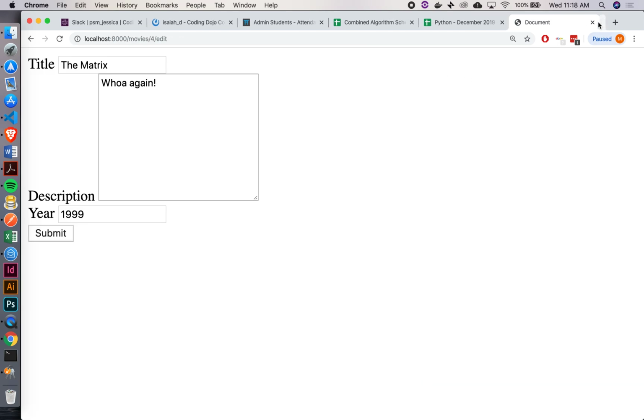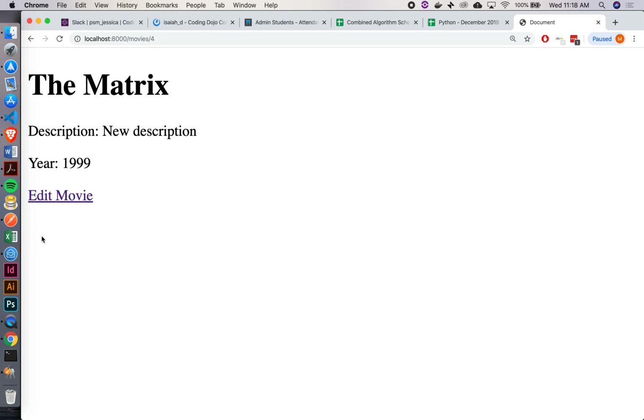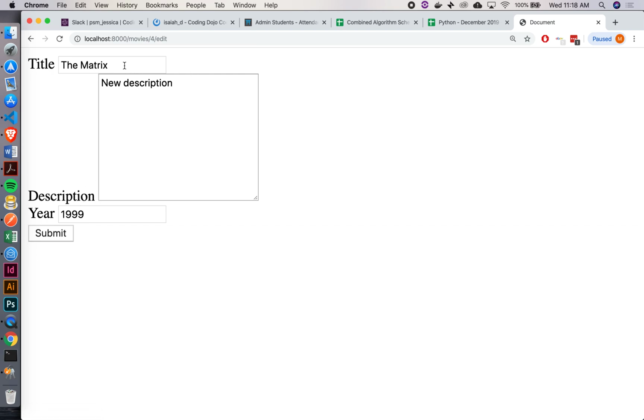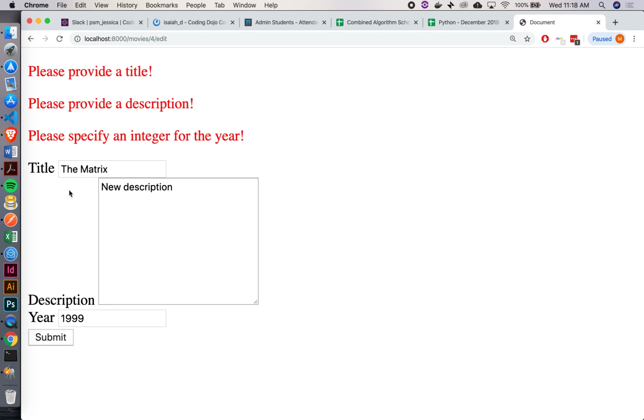Let's try to make a change here. I'm going to say new description. Okay. That changed the way we expected, right? Now let's try to go back to this edit page. What if we just empty out our fields? We should get some validation errors, right? Okay. So we did in fact get our validation errors because we sort of copied that code from our add function.